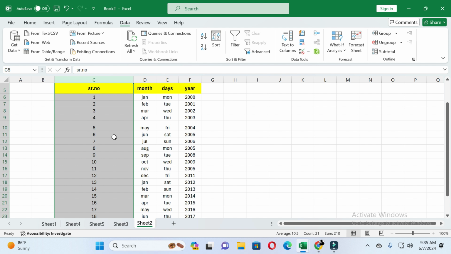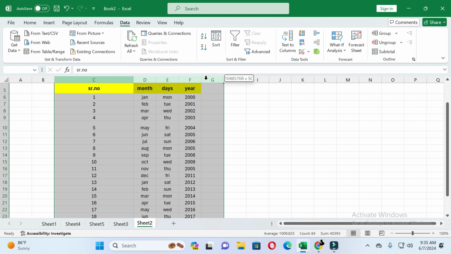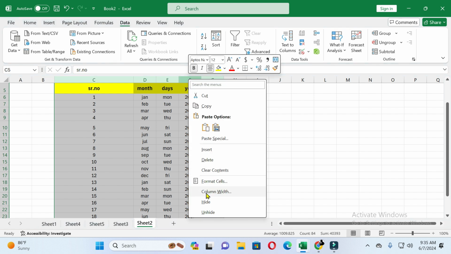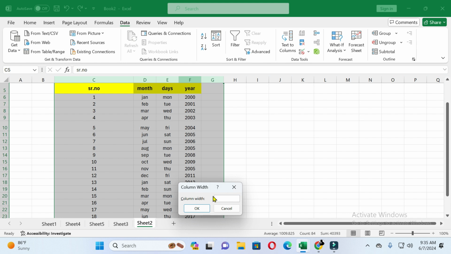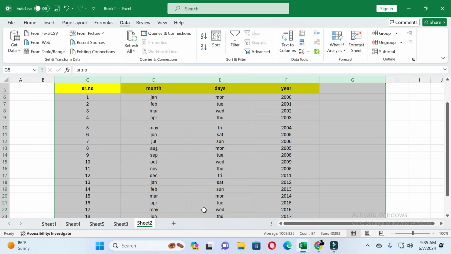Similarly, if you want to change the width of multiple columns, just select the columns. After that, click the right side of the mouse and then click on Column Width. So here enter the column width. After that, click on OK. You can see the column width is changed.